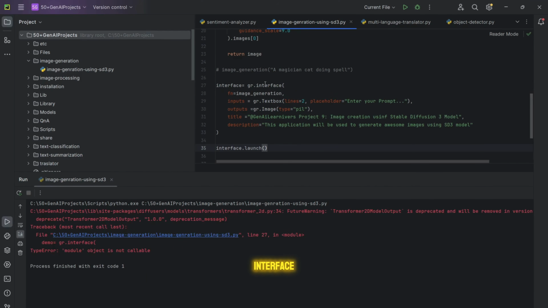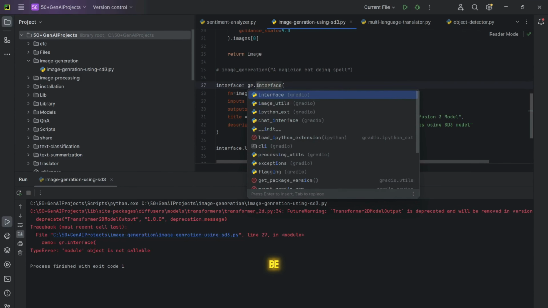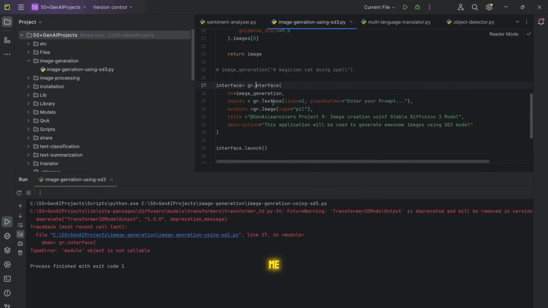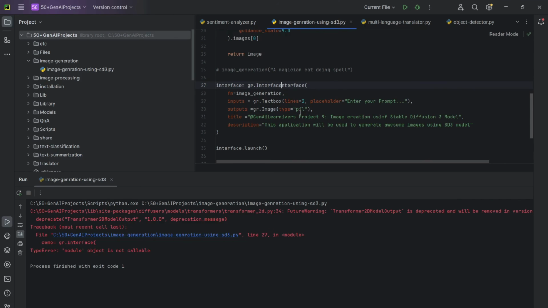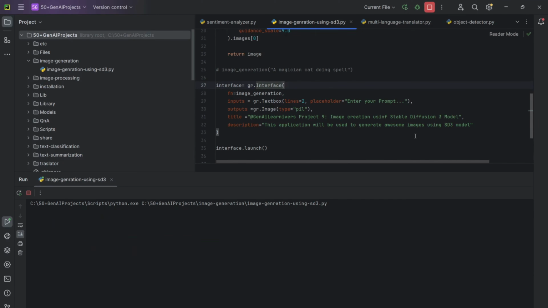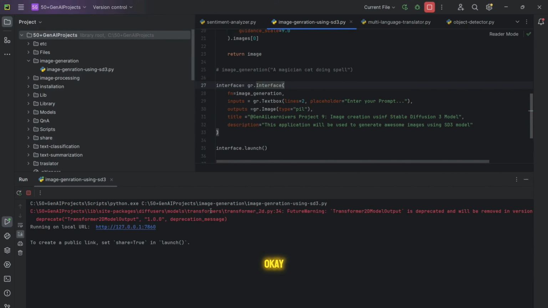Okay, seems like interface, it should be capital I. So let me do that, and let me try to run it again. Okay, perfect. This time, as you can see, my URL has been generated.